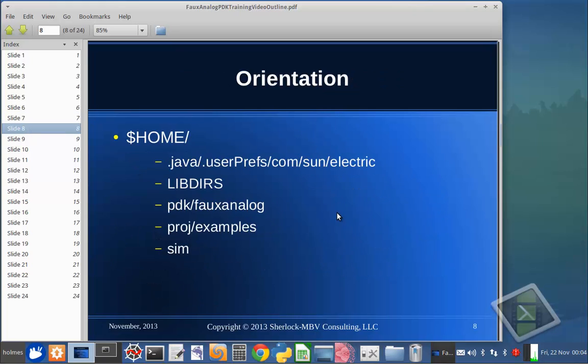What they do is they put this .java directory into your home directory, which sets all the preferences for Electric. It creates a libdirs file and link, which tells Electric where to find different libraries, and then it unfolds the PDK into your home directory, a project with examples in it, and then also it creates a sim directory. So we'll go take a look at that next.